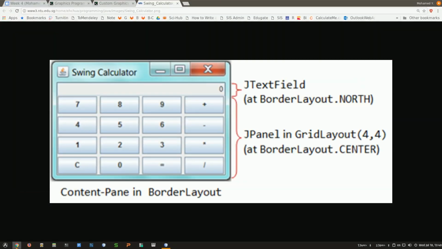Okay, so what we'd like to do is something similar to this. Notice that this is on the border north, and this on the center is a JPanel. Do I have to put a JPanel here? Not necessarily, but I could. As you can see, if I put it, it's going to put some kind of space there, but I can put it also this way, and that's going to be fine.